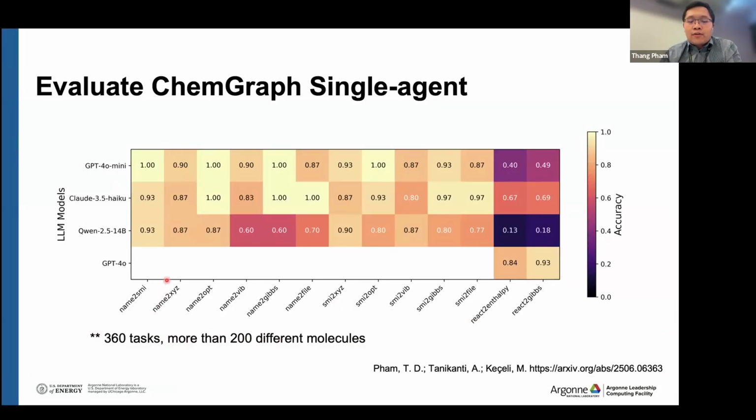These tasks can be as simple as converting a molecule name to a SMILES string, which I showed you in the previous slide, or they can get to more complex tasks like calculating a reaction enthalpy or reaction Gibbs free energy for a given chemical reaction. What we saw in this work was that proprietary models like GPT-4 Mini and Claude 3.5 all perform very well, with an accuracy of above 80%.